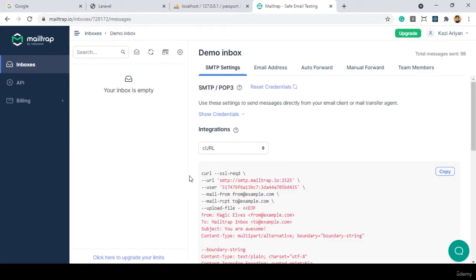I want to do it so that when you reset your password, this system will automatically send a link to this particular mail address, and from here you can reset your password. For doing this, first of all, we have to configure it. When you go to the inboxes, into the demo inbox, here we have to set up our SMTP setting.